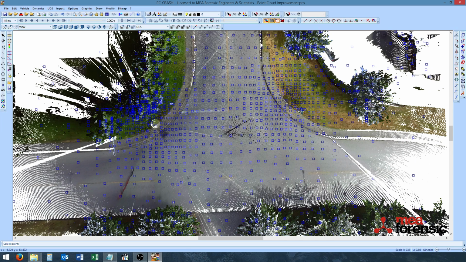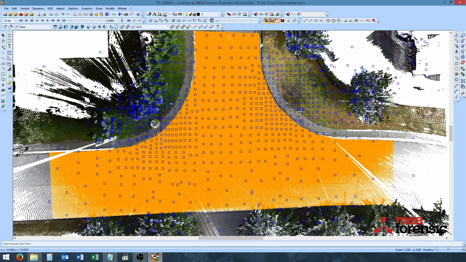Using this tool, we can create complex geometry to mold around our scan. So here we can go down the road, around this corner, across the street, across this road here, and up around this corner. And once we are finished selecting, we right-click to finish. Now we see our selected area highlighted in orange.